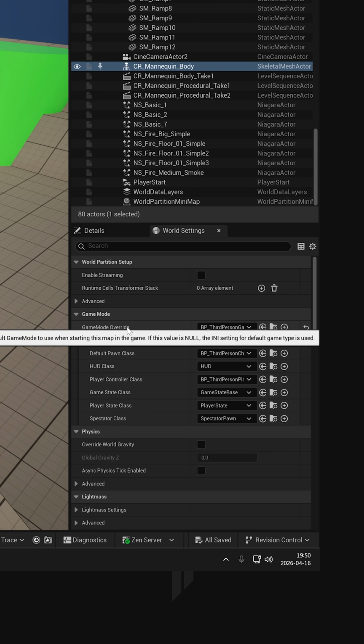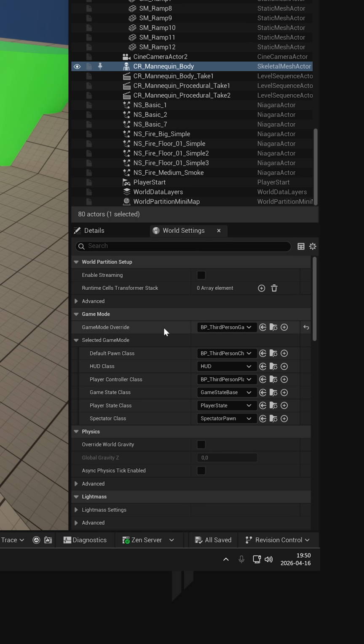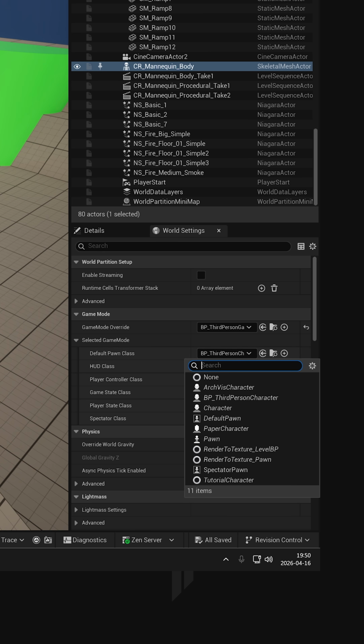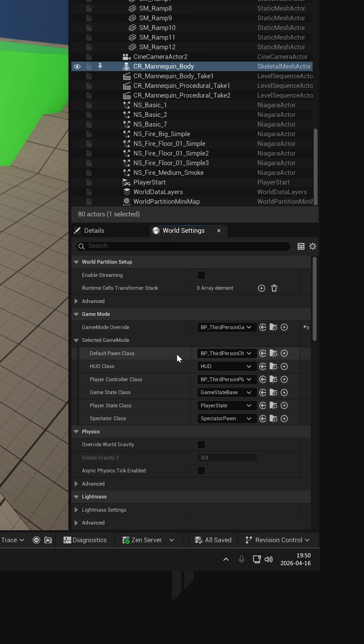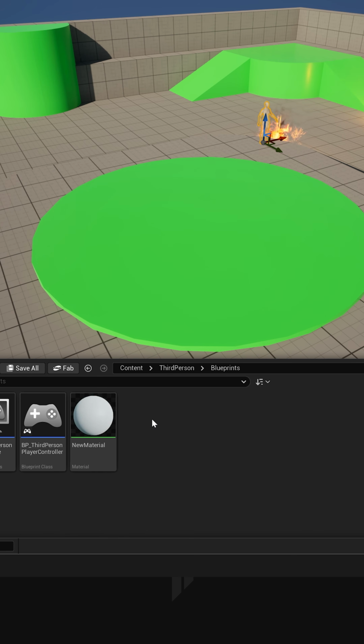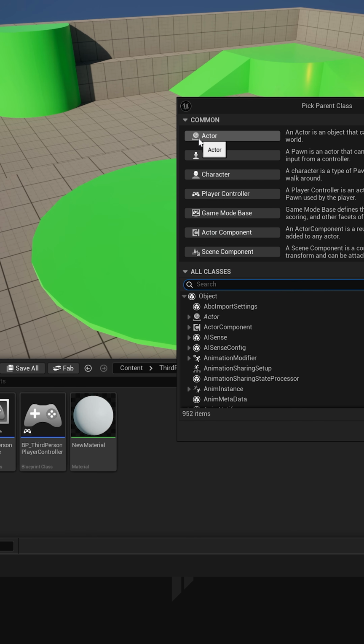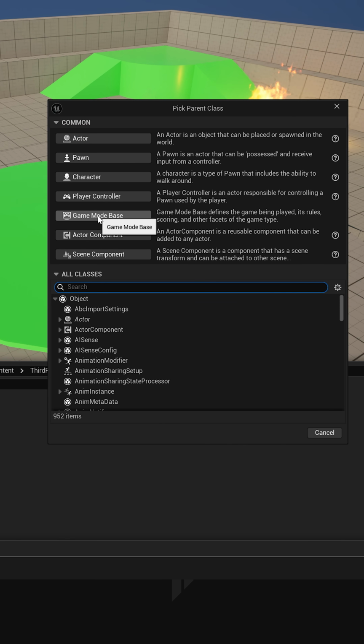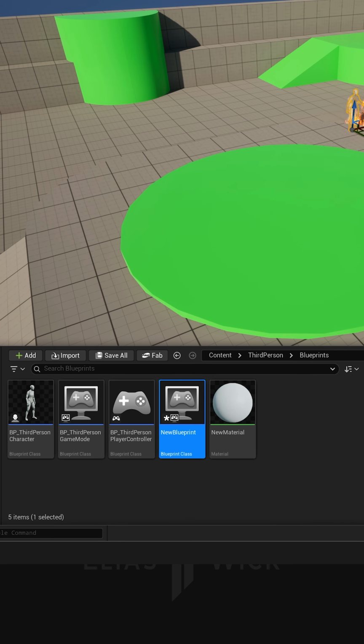And you can have different game modes for different levels. For instance, if you are in a main menu, you don't need to spawn in the player character. So you can omit this by just selecting none here. But instead of changing it per the world class settings, you can open up the content drawer, right click, go under blueprint class, and you can make your own game mode base inside of here.